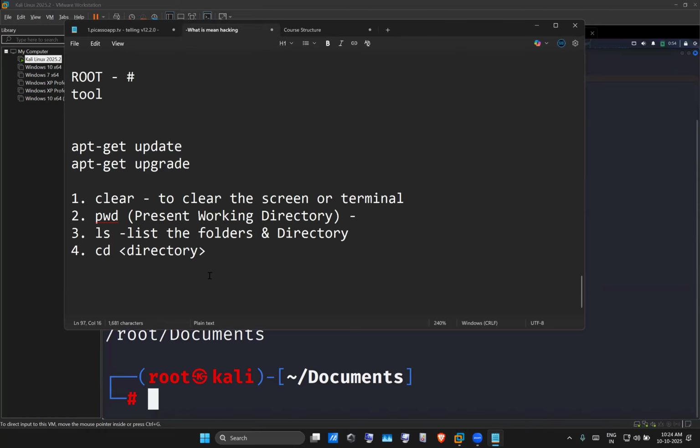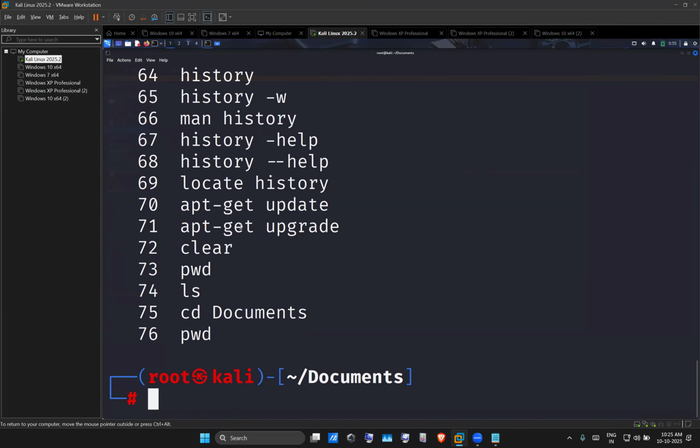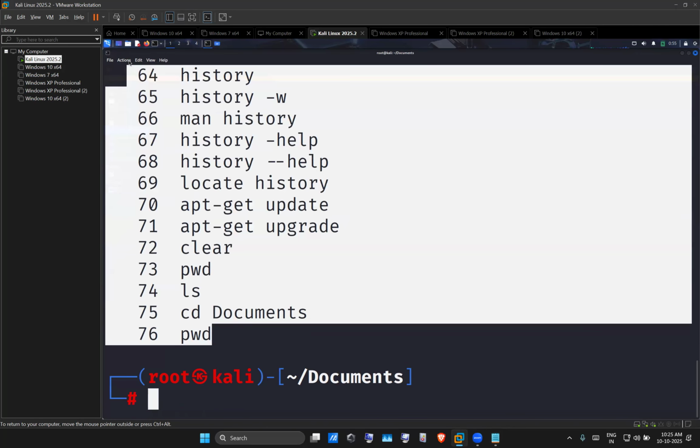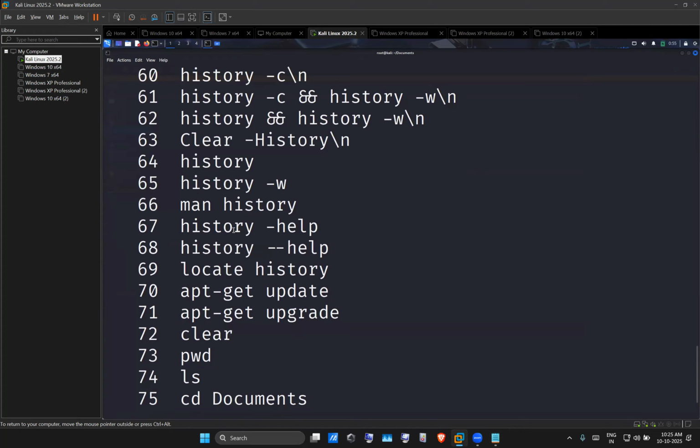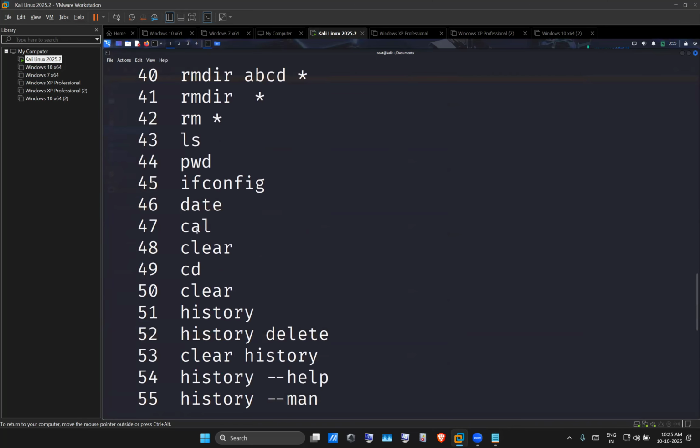Cool. These are the commands that we have learned right now. One more thing: if I wanted to see the previous commands that I have entered till now, in that scenario I have to enter history. If you enter history, you can see I have executed 76 commands till now. What are the commands I have executed? You can see over here.